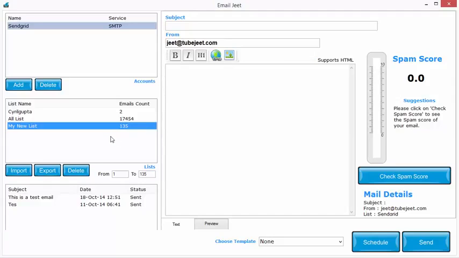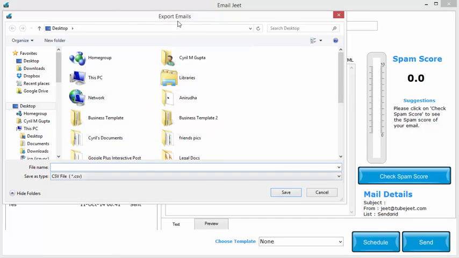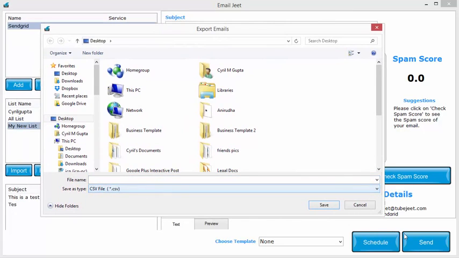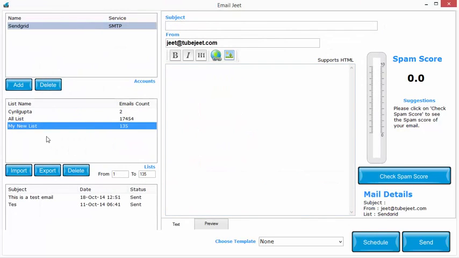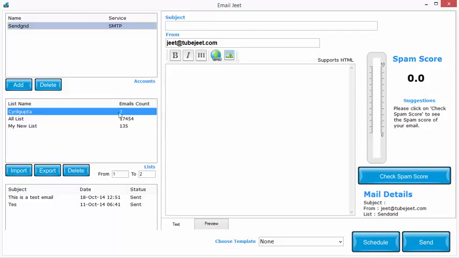It's very fast, it's very rapid, and once your list is imported, you won't have to import it again and again. If you want to delete a list anytime, you can press delete and it will delete the list. If you want to export the list, just click on export, and you will be able to save a CSV file containing the email addresses. So that's how you work with the import and export list feature. That's how you get the addresses into Email Jeet. It shows you the list name and the number of emails in the list.